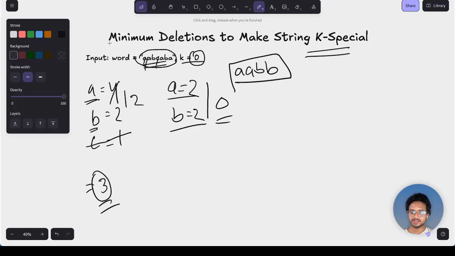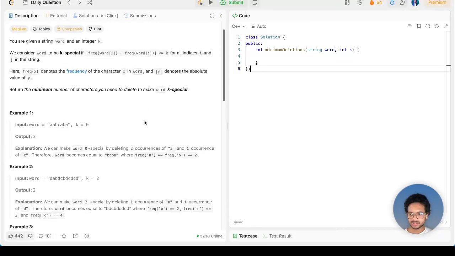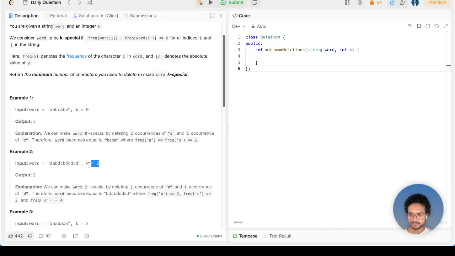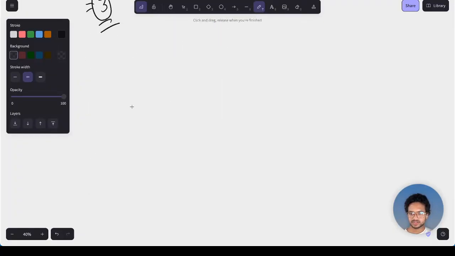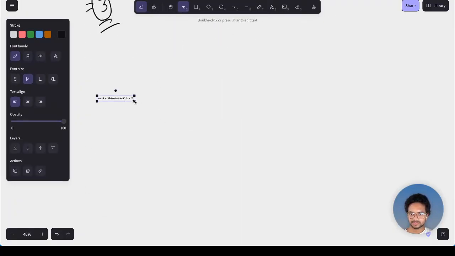All you have to find is the minimum deletion, which means we have to delete as few as possible. Let me take another example as well and paste it here.